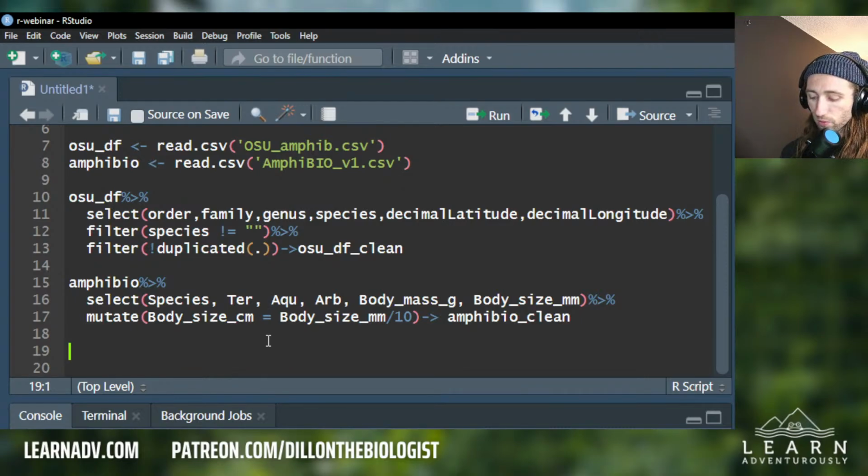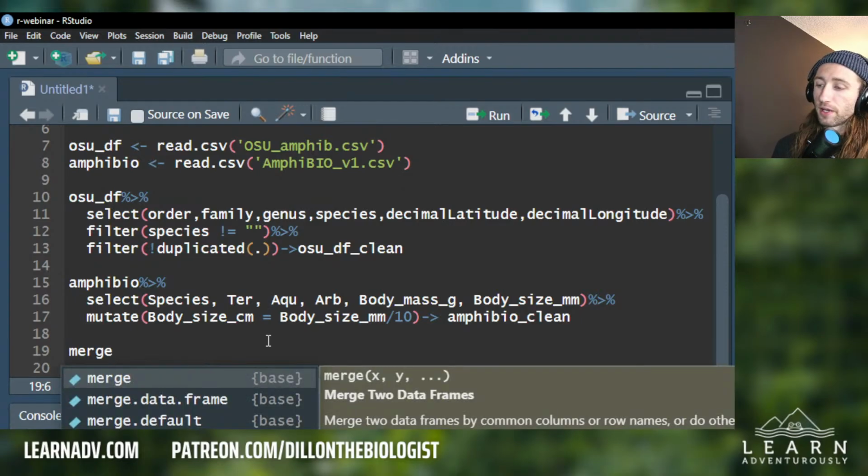Well, we're going to use that function merge. So merge allows us to merge two data sets together. And what we need to have is a consistent bit of data between our data sets that it can merge on. In this case, we're going to use species. On that occurrence data set, we have species for, hey, this species was found here. And in that Amphibio data set, we have species for, yeah, this species is aquatic and arboreal and it gets super large or whatever. So we are going to combine on species.